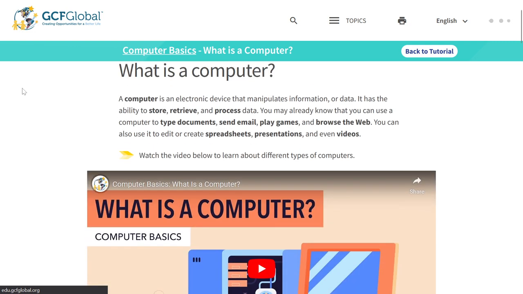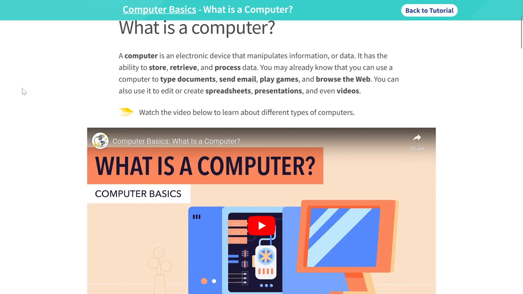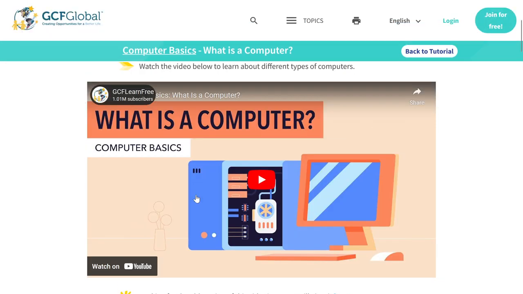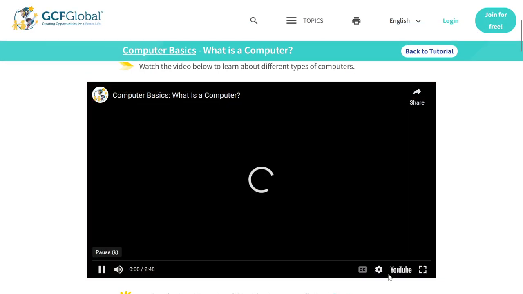What is a computer? A computer is an electronic device that manipulates information or data. It has the ability to store, retrieve, and process data. You may already know that you can use a computer to type documents, send emails, play games, and browse the web. You can also use it to edit or create spreadsheets, presentations, and even videos. Watch the video below to learn about different types of computers. So let's play this video.